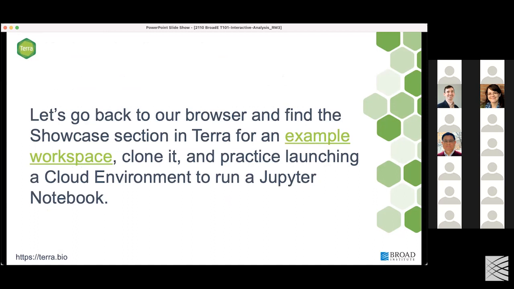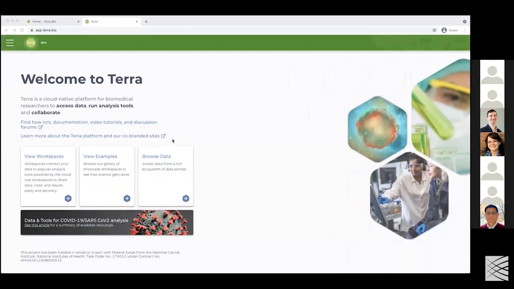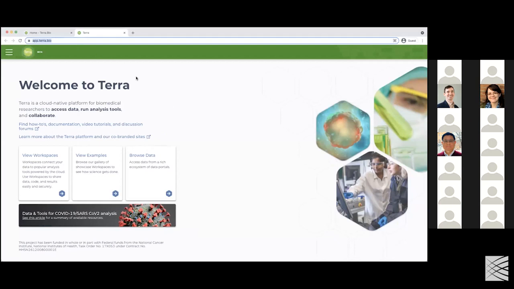I'm going to have us go back to our browser. We're going to find a workspace, clone it, and then practice launching a cloud environment to run a Jupyter Notebook. All right, so I'm going to stop sharing PowerPoint. I'm going to share my browser. So while I'm bringing this up, you can go back and bring Terra back up in your browser.